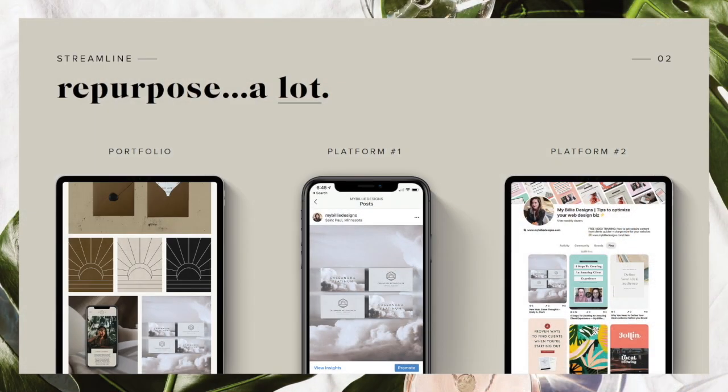So a second way that you can use mockups to streamline your business is to repurpose them a lot. So you can see over here on the left, we've got this mock-up of the portfolio. This is just a tiny little screenshot. There are a lot more images, but as you can see right here, there are 1, 2, 3, 4, 5, 6 images. You can repurpose all 6 of those images across all of your platforms.